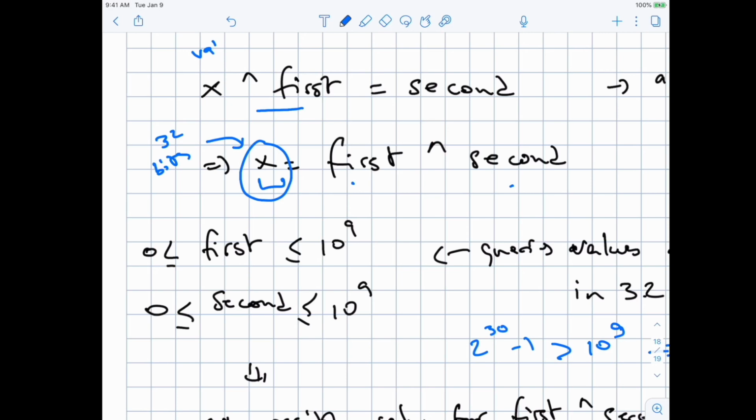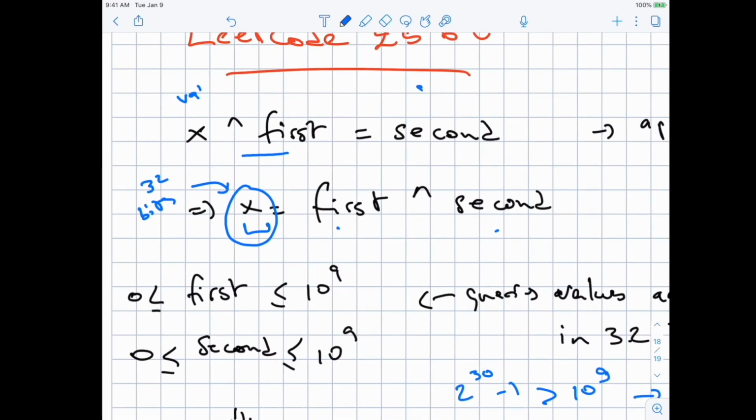Okay, so we know that even if we want to try all substrings, we don't need to try substrings with length bigger than 32, right? Because x can be only 32. Because s is just the binary values, right? And we want x to be a substring of s, right? But since x can fit in 32 bits, we know that we only need to try substrings that have size less than or equal to 32.